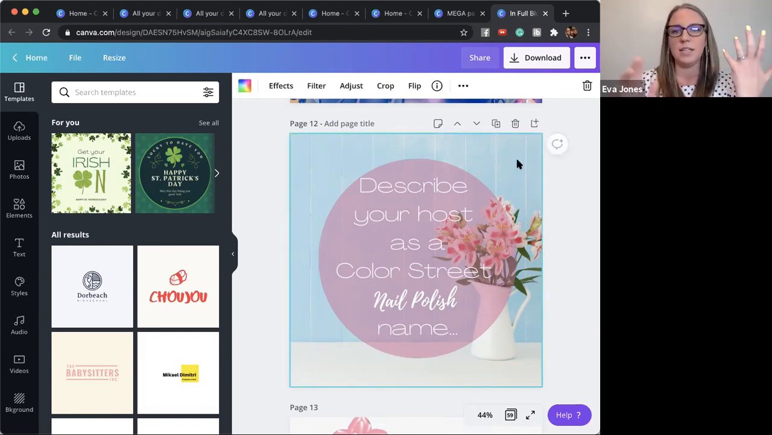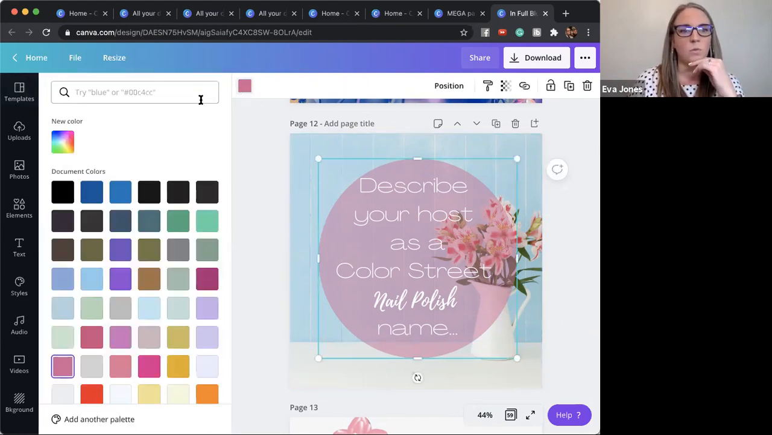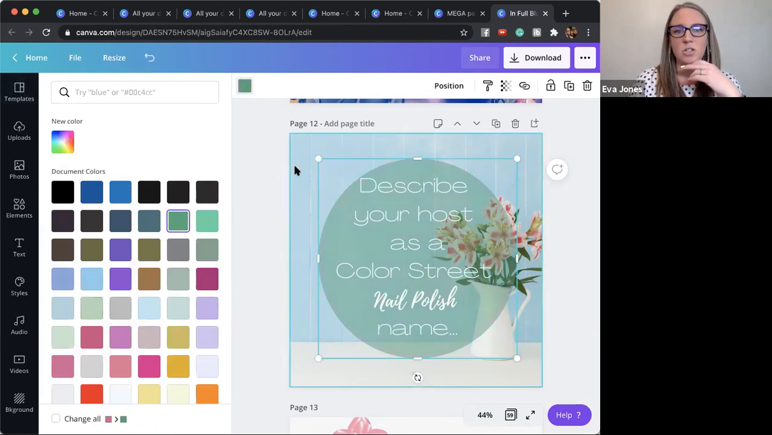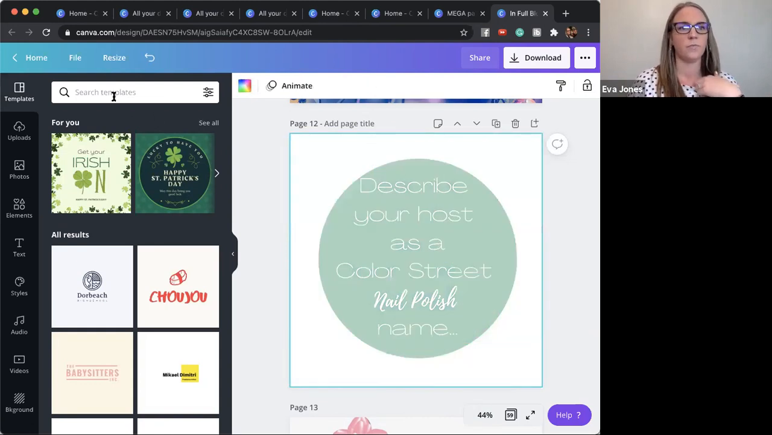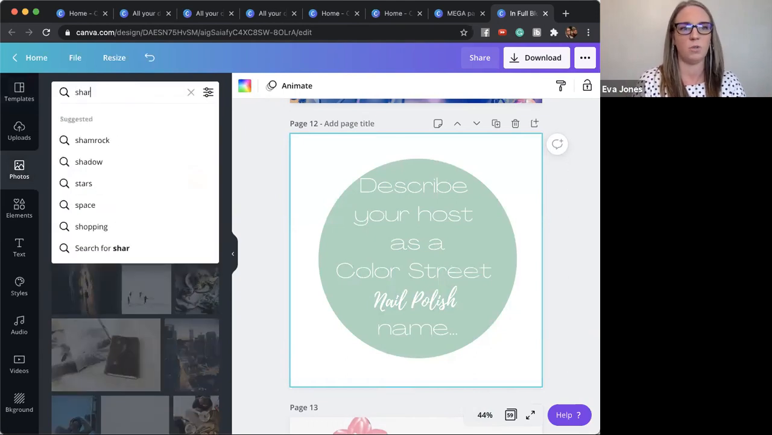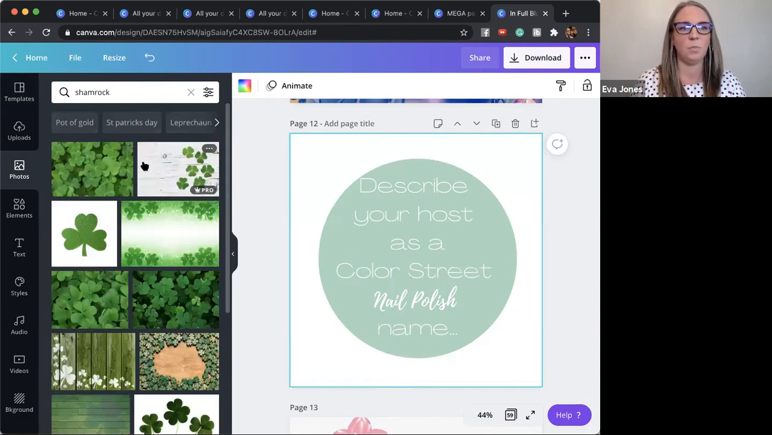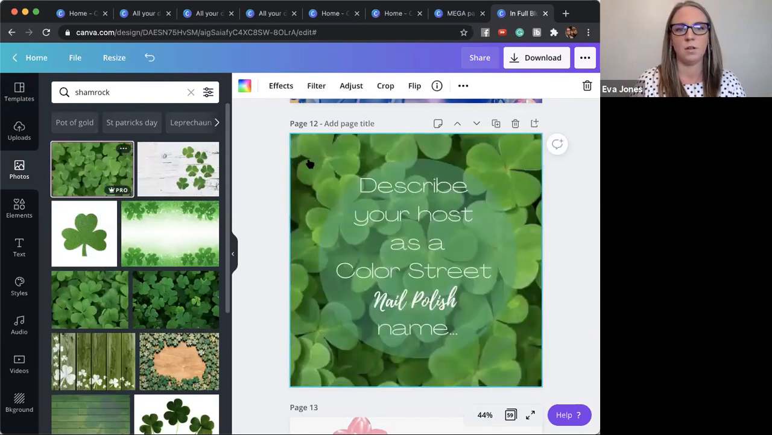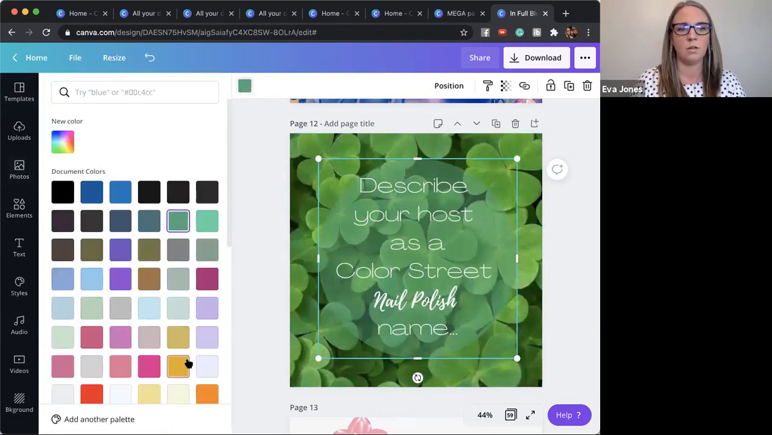All right, so let's say that I want to change this up. I'm going to switch my pinks to my greens. So I can change these backgrounds. Let's go to photos, and we're going to go shamrocks. But keep everything pretty much the same. And we'll do that like a gold color.